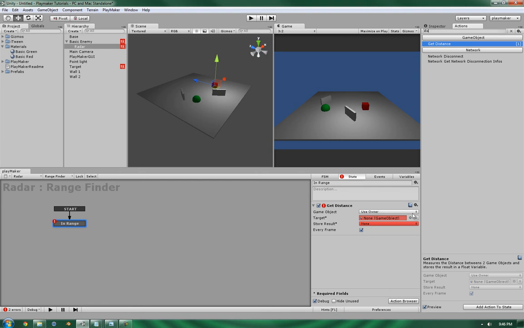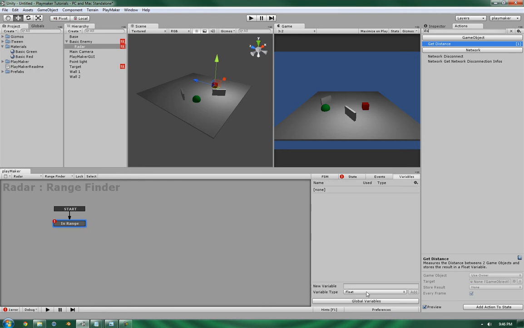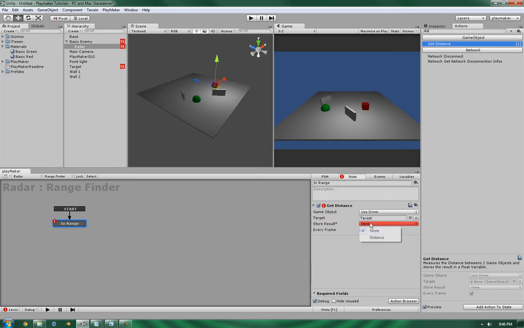So the first object is the owner, which is radar. The target is going to be the target. And we're going to have to store the results, so let's put it in distance. And it's going to be a float variable, because it's going to have a decimal point. So distance, and it's going to be every frame.